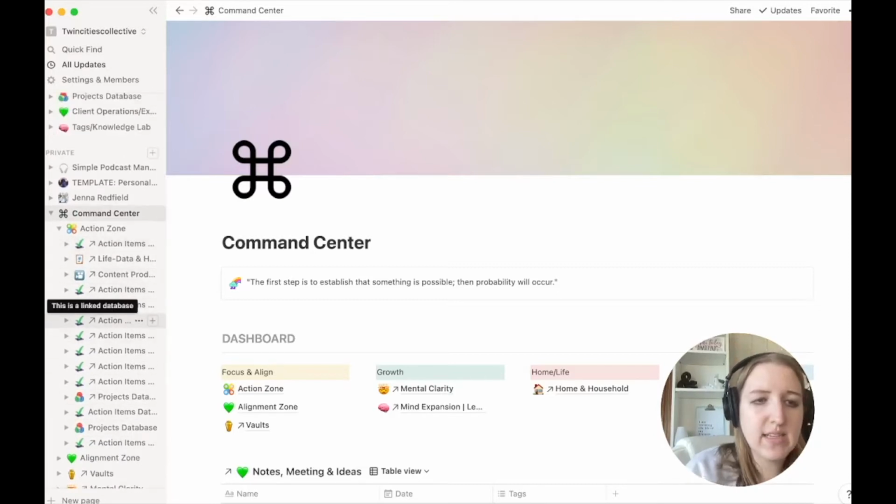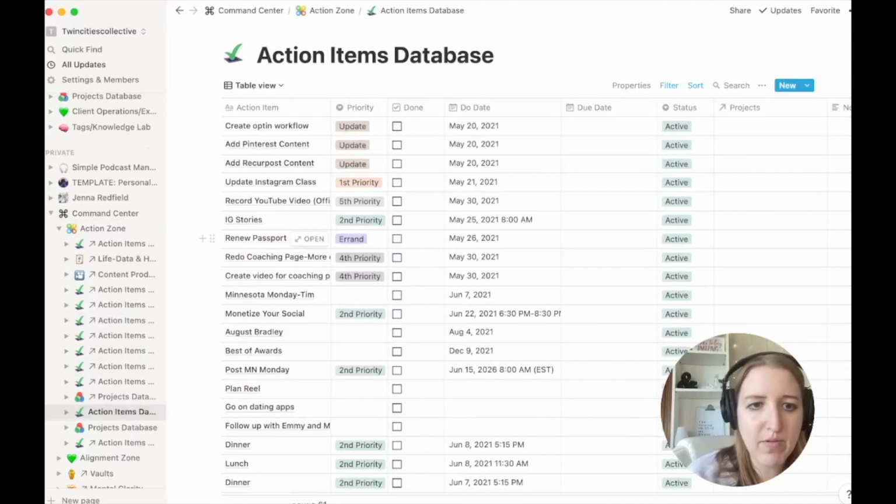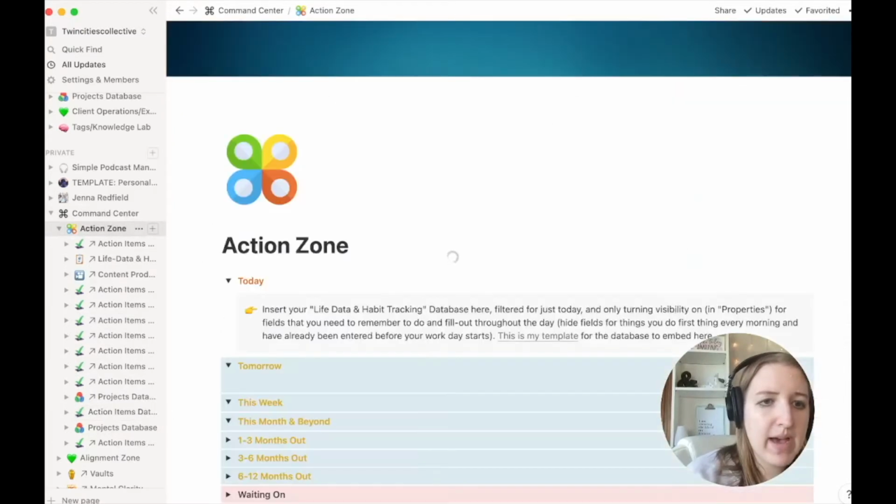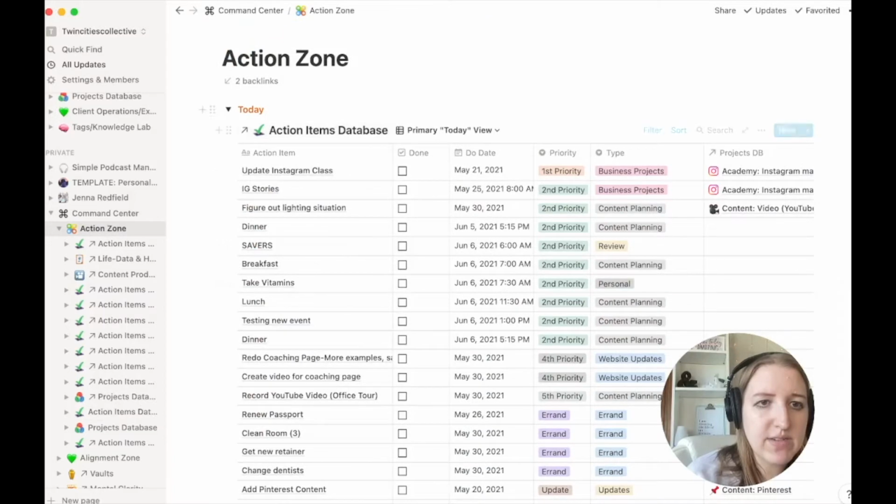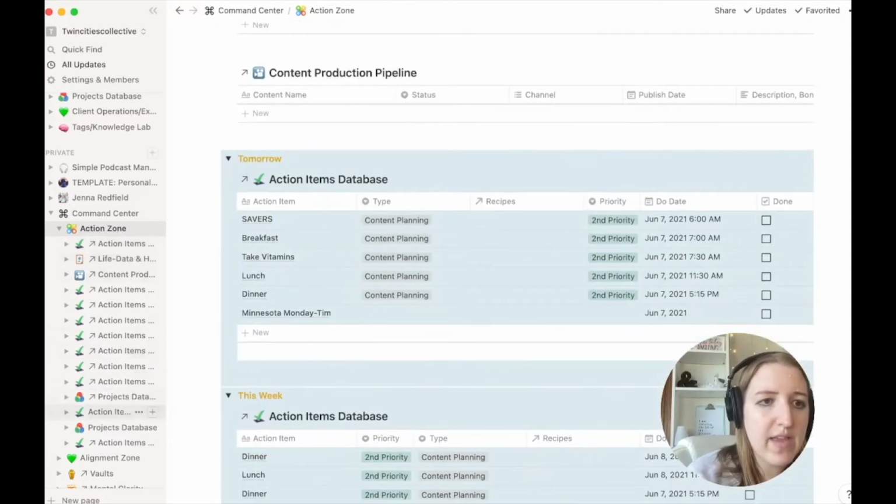So right here, if it has a little arrow pointing right, that means it's a linked database. It says that right here. So the actual database is this one. If I clicked into this, you'll see it pop up over here. But if I go back, and then from here, you'll see all the different sections. Again, linked database, linked database. So it shows everything that's on that page.